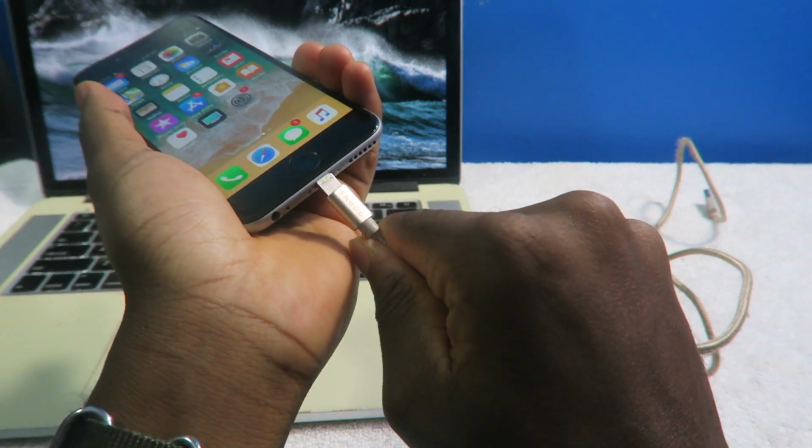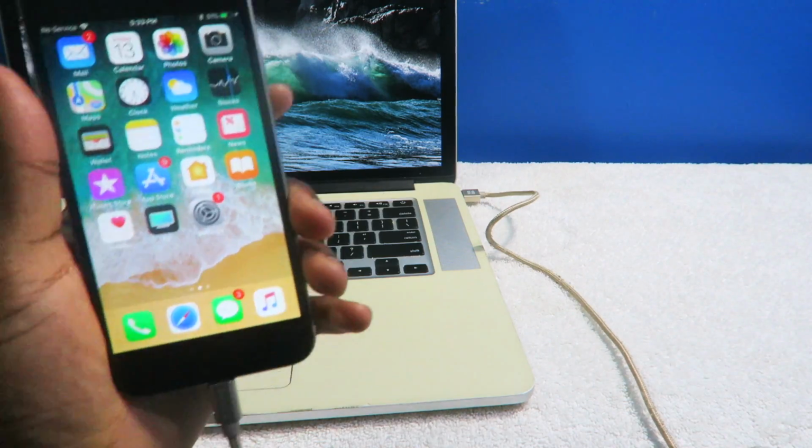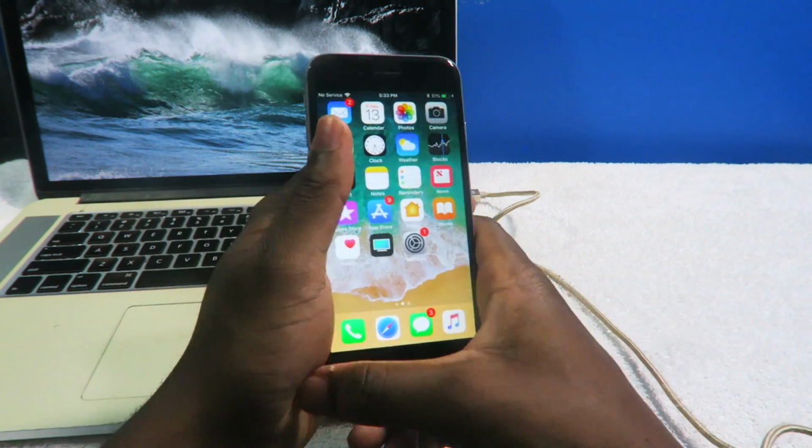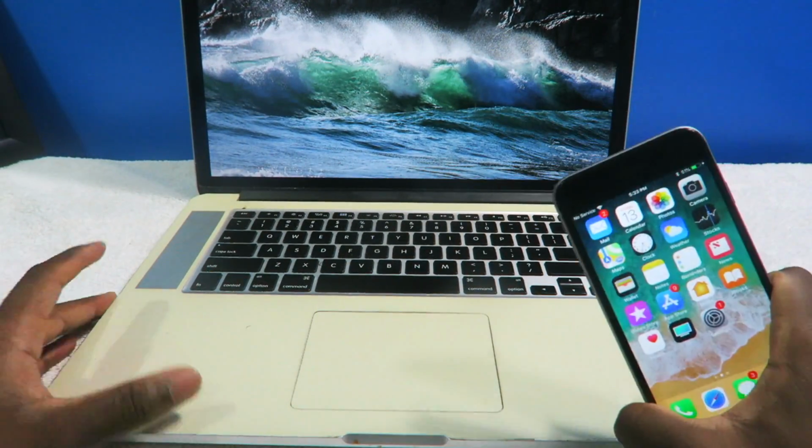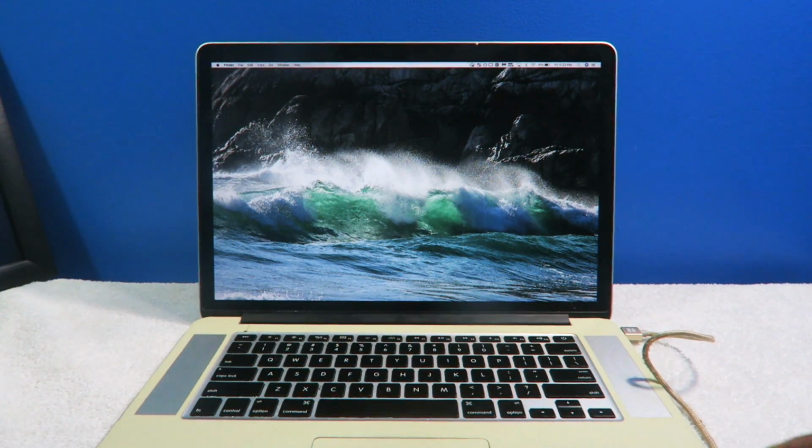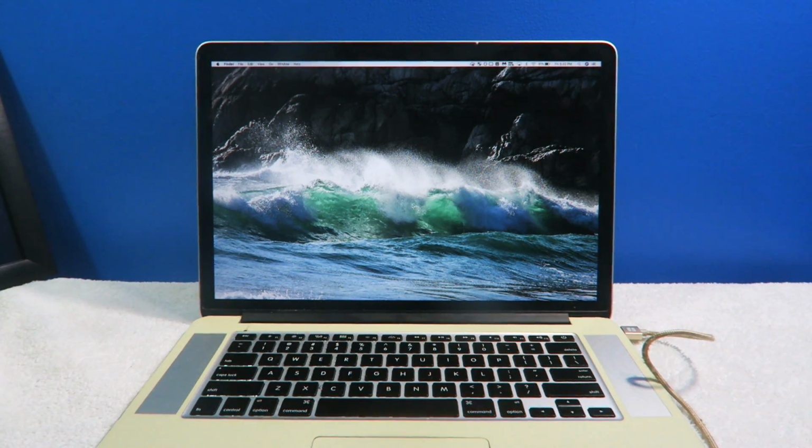So first things first, you connect your iOS device. And by the way guys, this will work on the iPod Touch and the iPad, so keep that in mind. And of course, you guys are going to be zoomed into the screen like about now.